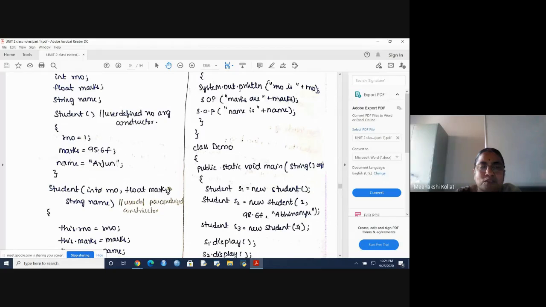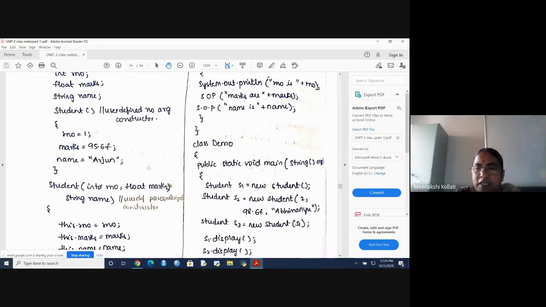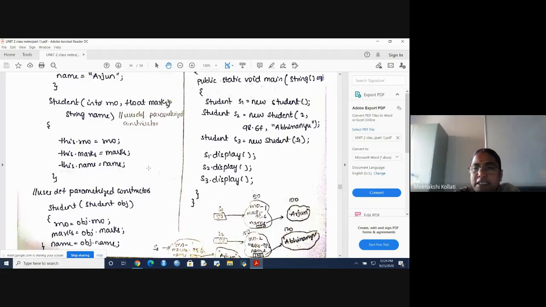After execution of this constructor, what will happen inside the memory is, new Student on the right hand side is nothing but an object of the student class. One object is created inside the memory with address 50 and the address is assigned to this variable S1. That's why S1 holds 50. S1 is called a reference variable which holds the address of this object.